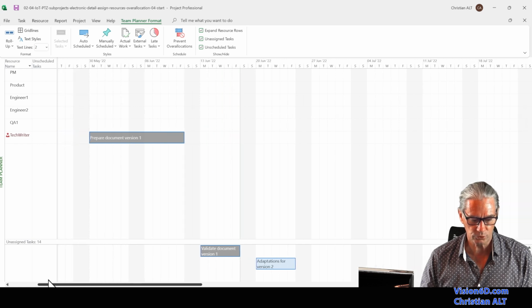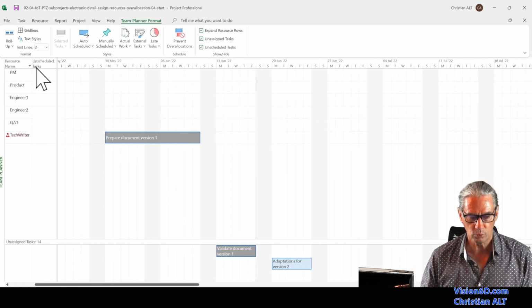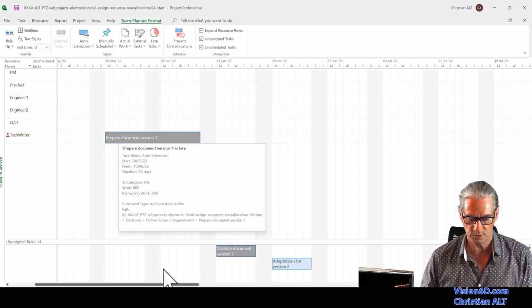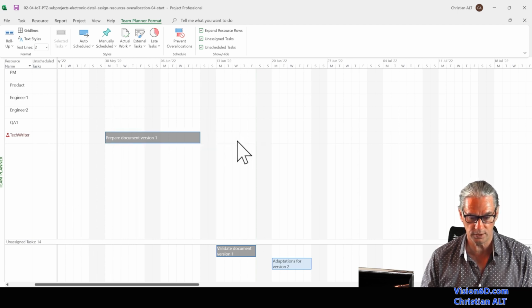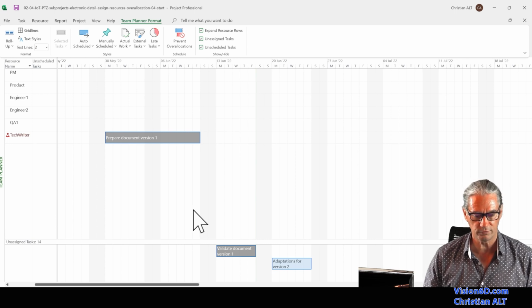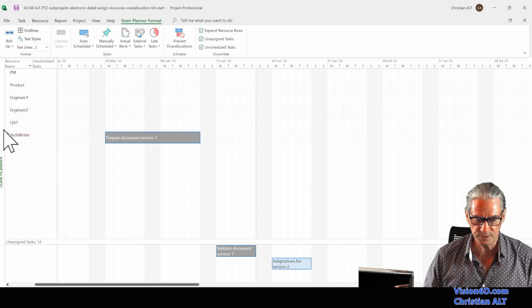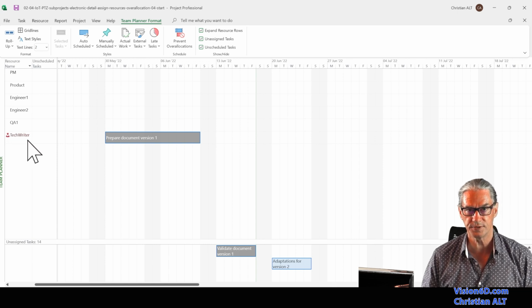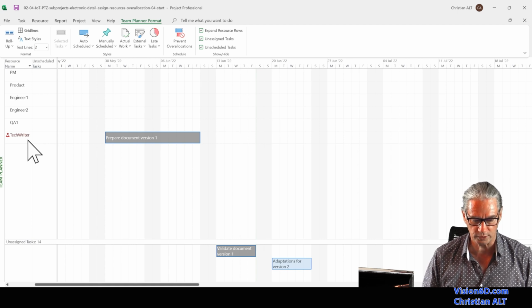When you launch the Team Planner, we find a first part where we have all our resources, and then we have the schedule with the planned tasks. This is really convenient because it's a good way to have a global view of what's happening. Now we see that the tech writer is in red. This is here to tell us that there is an overallocation.